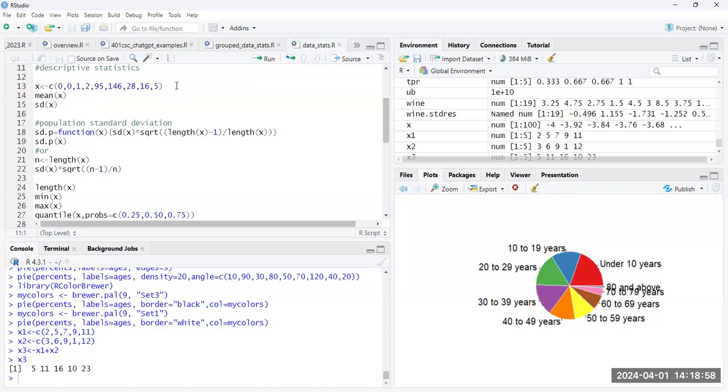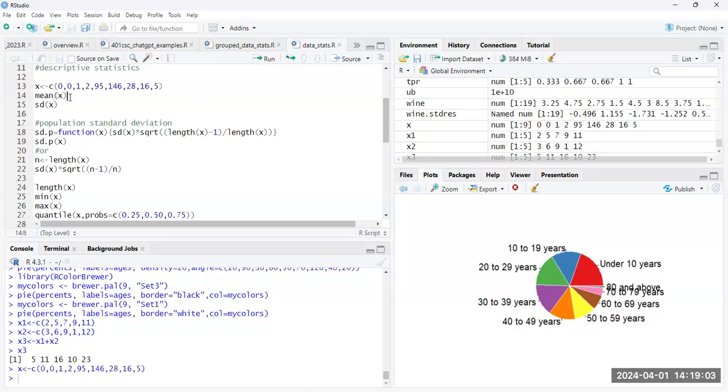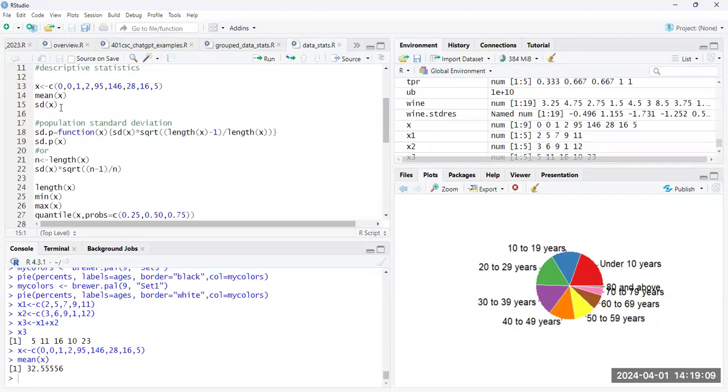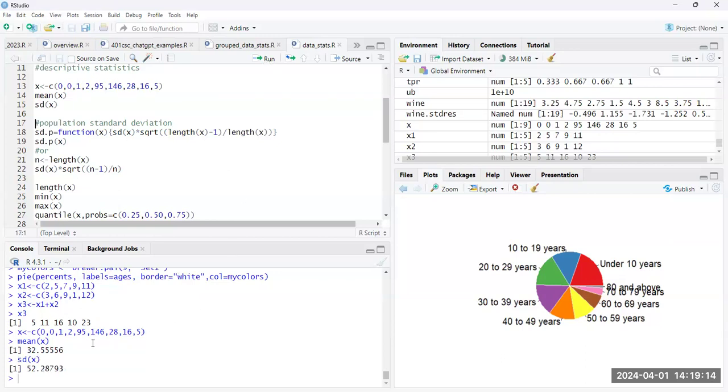Now, first I'm going to enter this into the memory, and then if I want to calculate the mean or the average, I just use mean of x, and it will output down here. I can do standard deviation of x. Now, the thing about the standard deviation is that it is always the sample standard deviation in R.